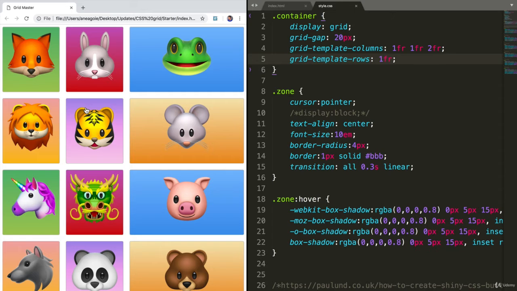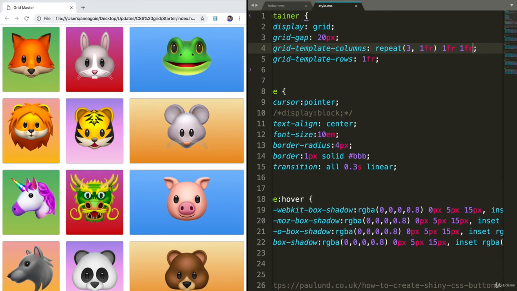Now, another thing that we can do, and that you'll see a lot of, is the repeat function that we can add to something like grid-template-columns. So instead of doing this over here, I can say repeat, brackets. And now I say how many times I want to repeat something. So the first number is how many times. So let's say 3 times. Repeat 1fr. So that's like saying 1fr, 1fr, 1fr, 3 times.